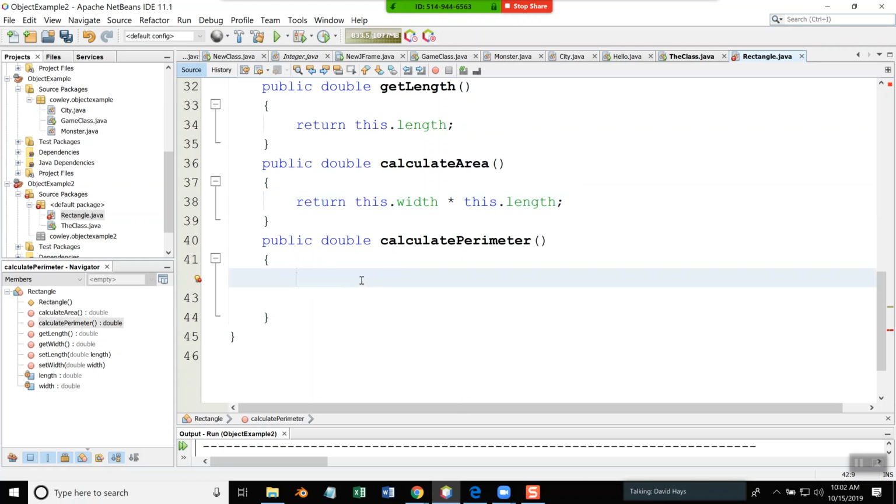This one, I'm going to return 2 times the width plus 2 times the length. So that's our formula, 2W plus 2L from geometry.